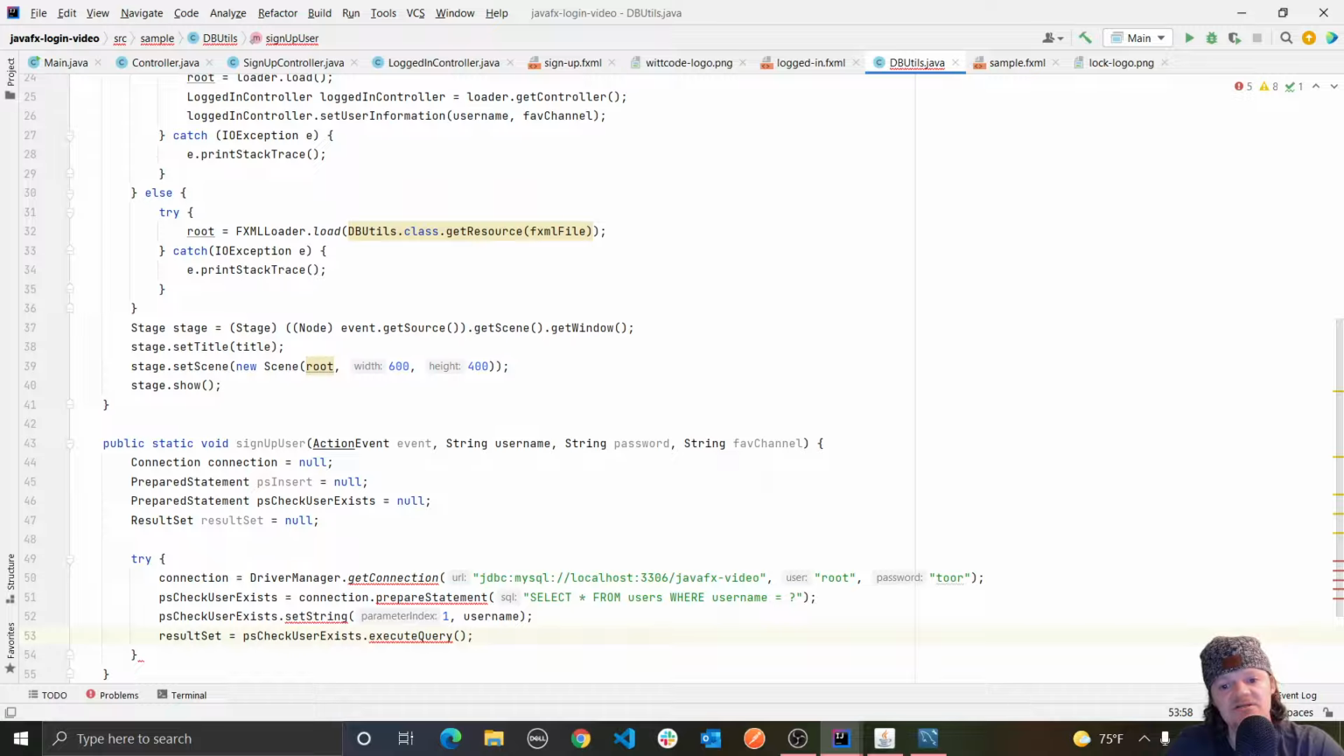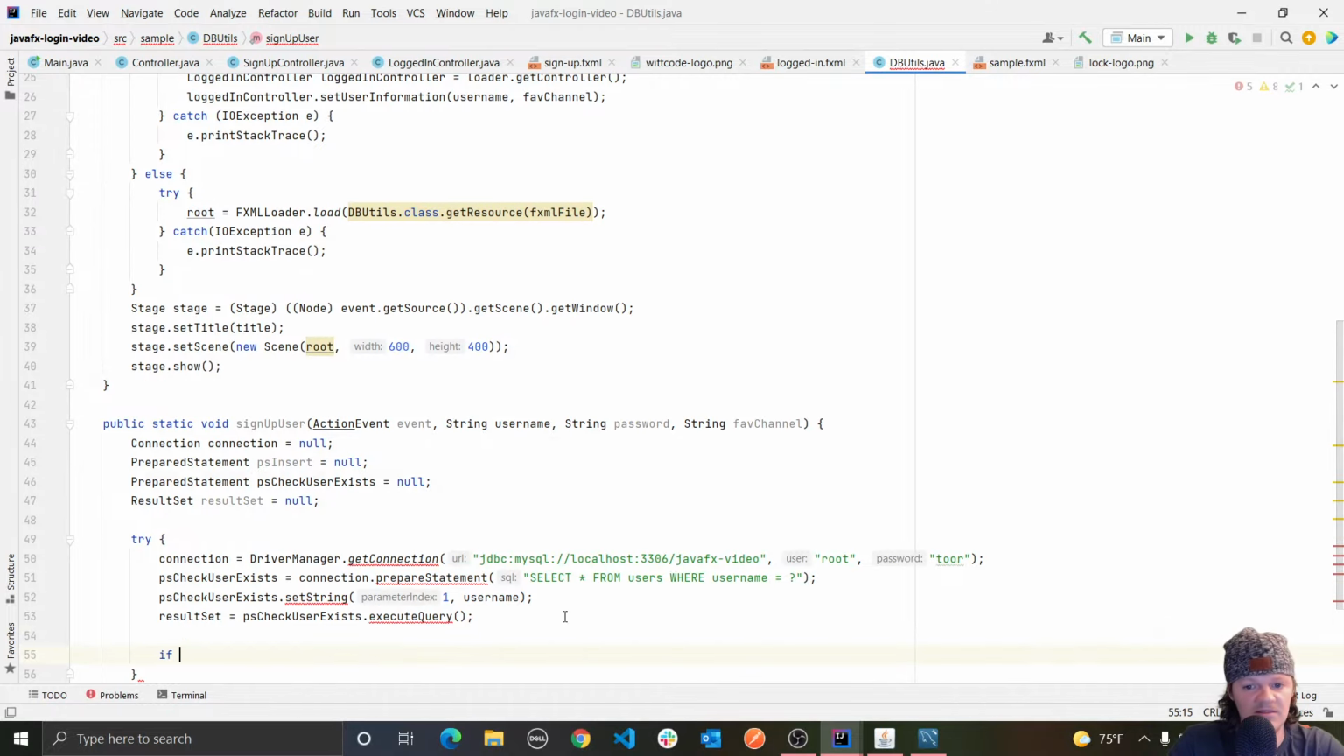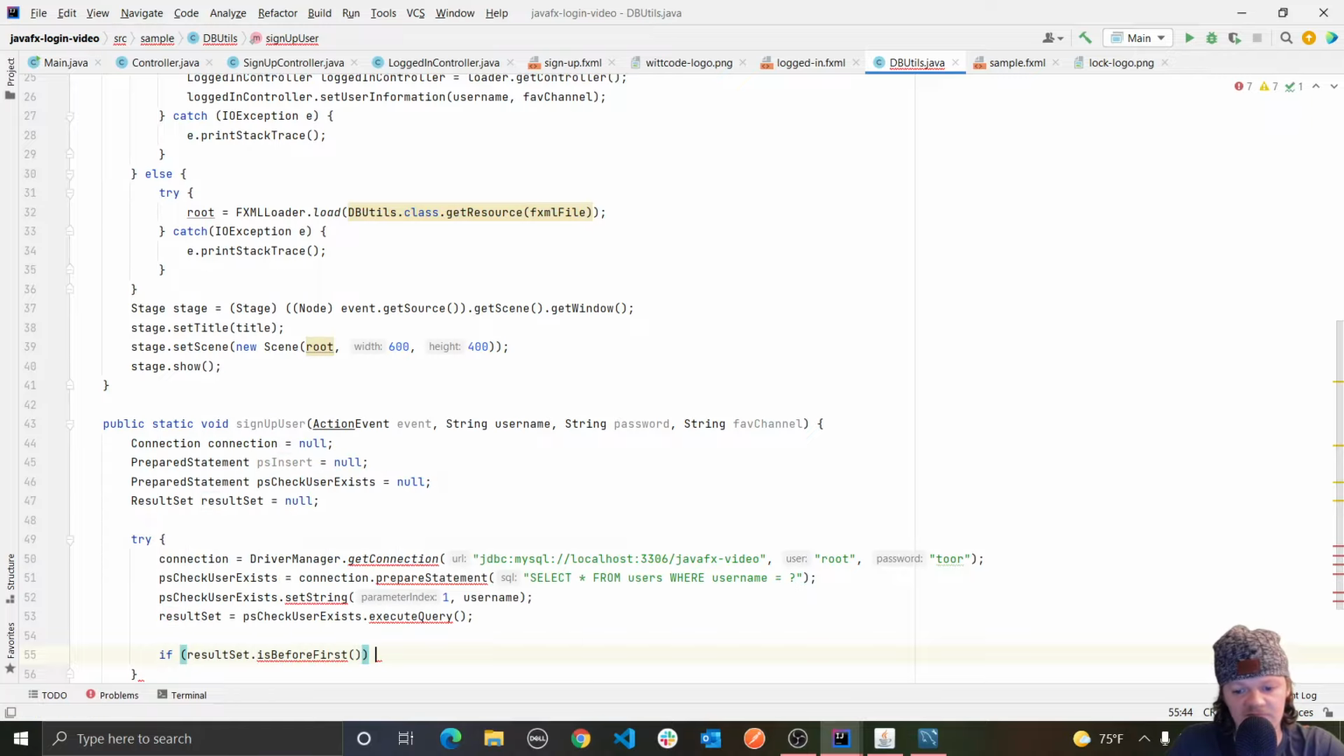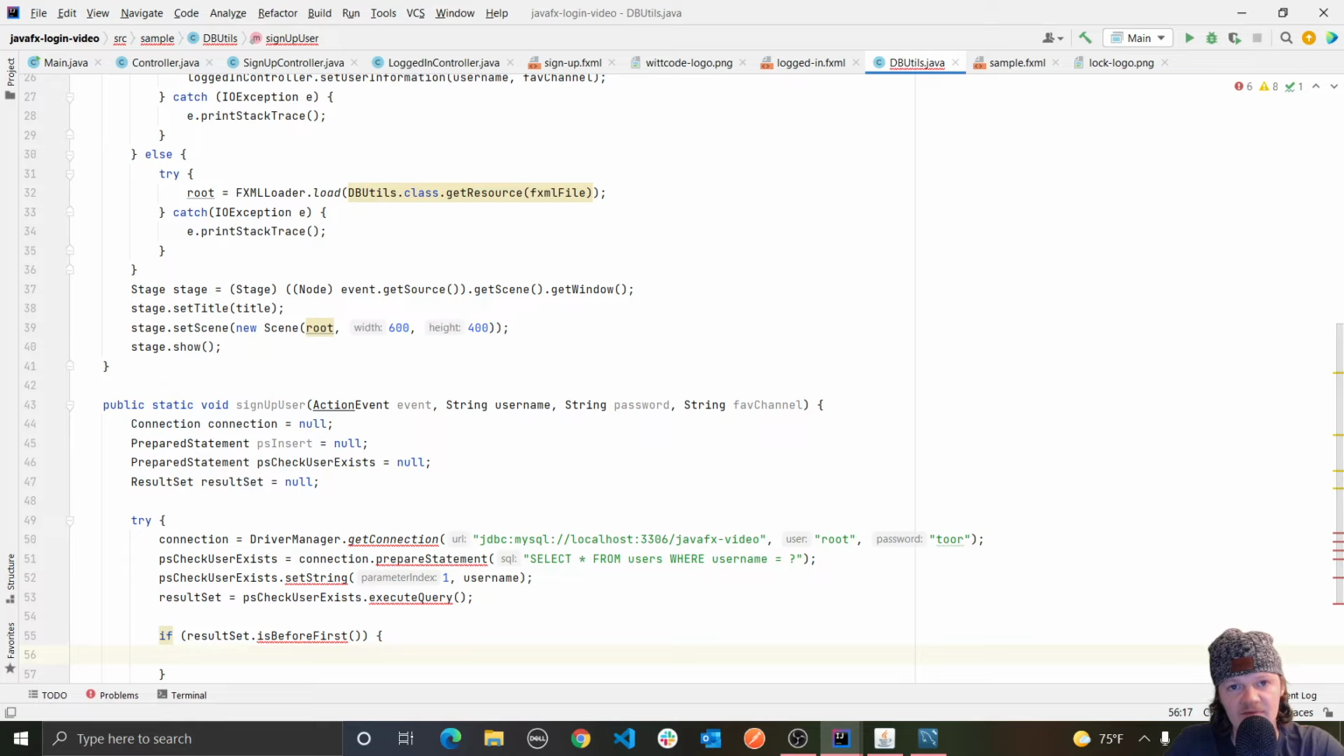Now if our result set is empty, this means that the user does not exist, and the user can sign up with that desired username. To check this, we use the method if result set dot is before first, like this. The method is before first is used to check if the result set is empty. Is before first will return false if the result set is empty. So if it returns true, then this means that the username has already been taken.